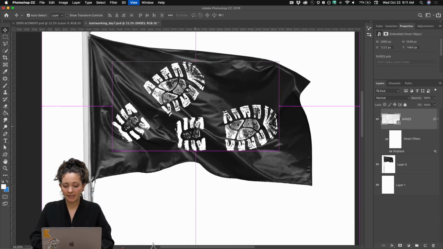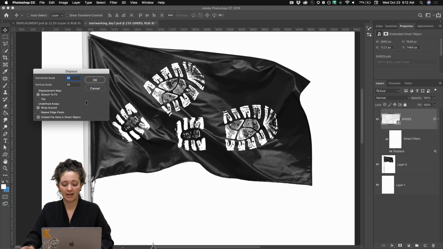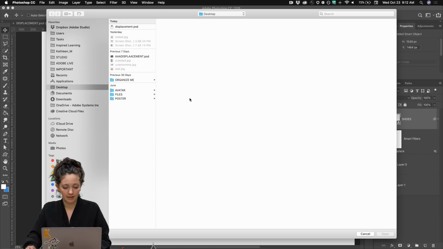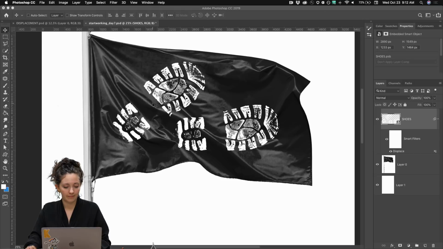Now it's a little hard to see because this layer is also 100% opacity, so we'll play with that a little bit. But remember, like I just said, you can come over here to Displace in your smart filters, double click on it, and that will open up this option for you again. So maybe you want to play a little more with the horizontal scale. Displace one more time and see how it changes things.